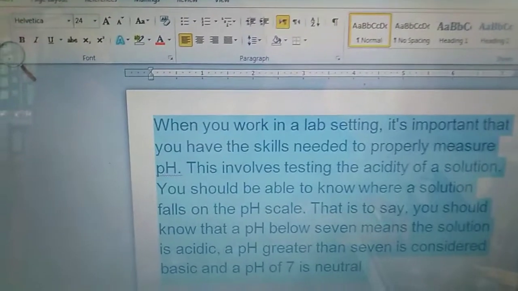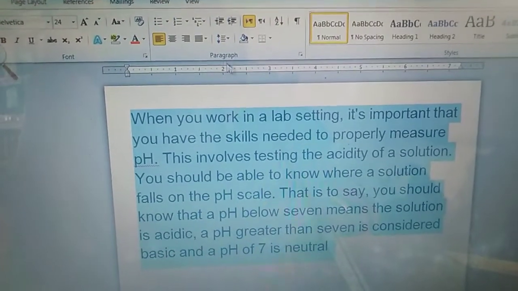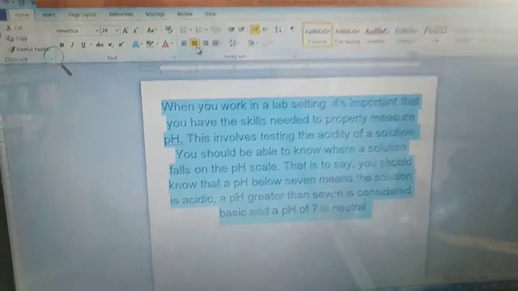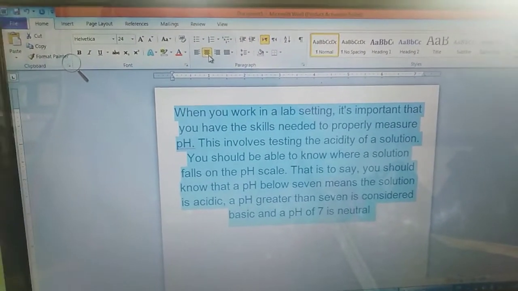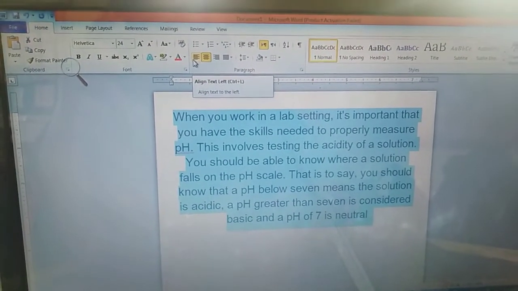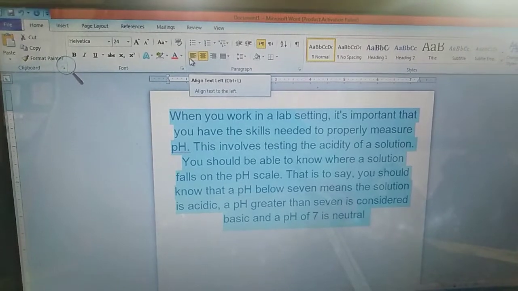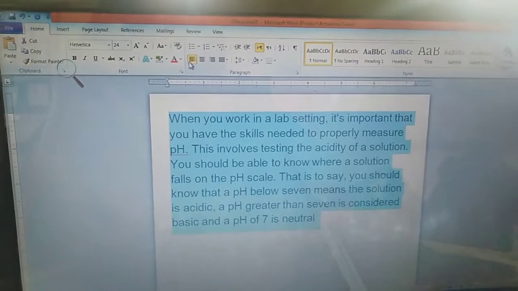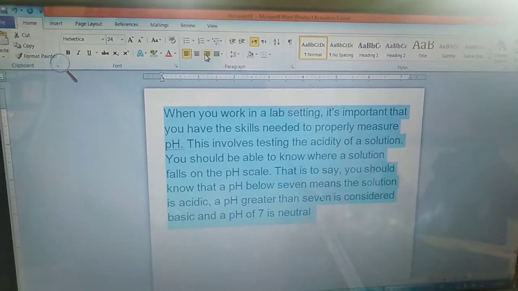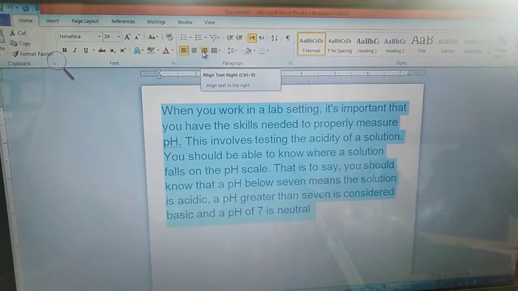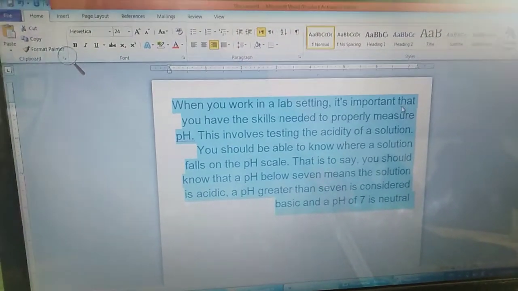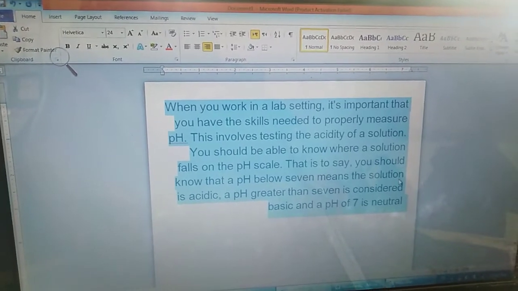Then use this center alignment. Then here you can see all your text comes at the center of your page. This is your left alignment. When you press on left alignment, then you can see all your text comes at the left side of your page. This is your right alignment. When you press here, then all your text comes at the right side.